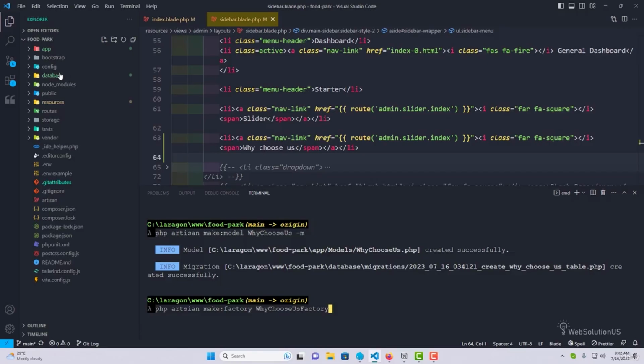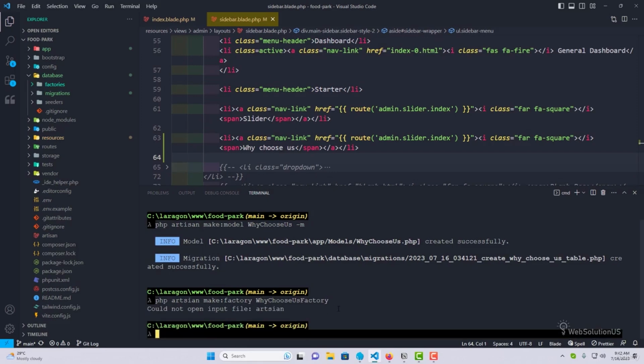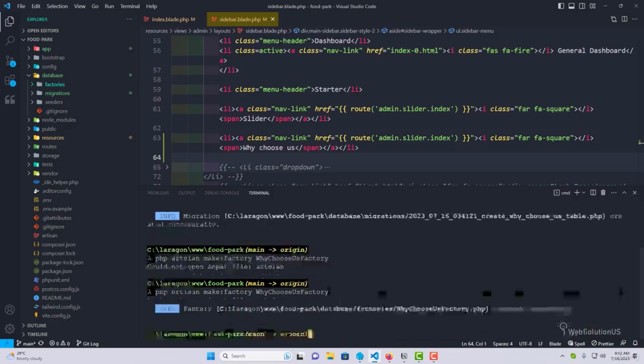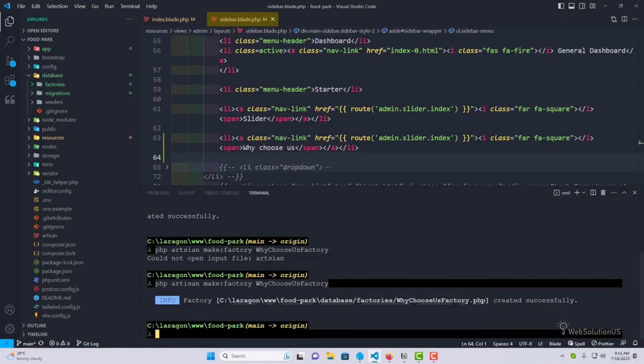Let me check it out. Let's go to database, migration, not migration, the factory. No, we didn't create any kind of subfolders. So just create, click enter, but it didn't work. I made a typo, obviously. It will be artisan, like that. Press enter. Okay, so our factory has also been created.